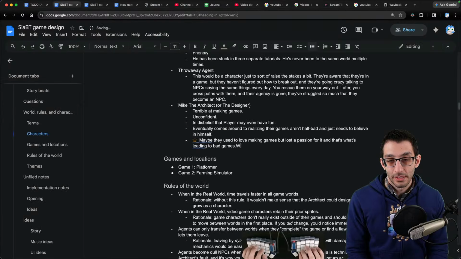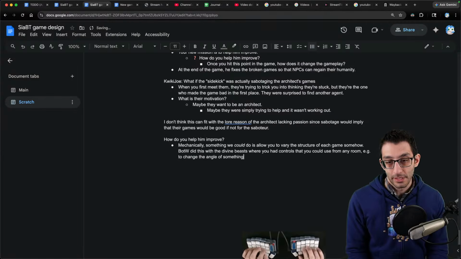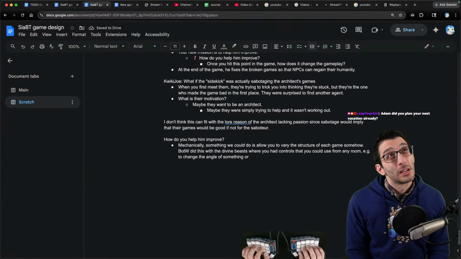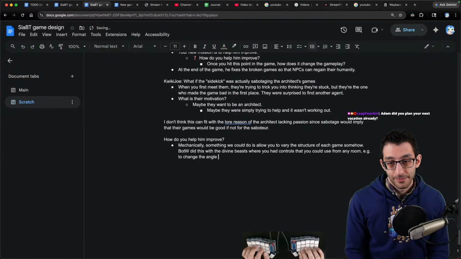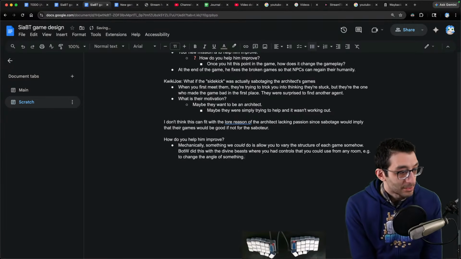Breath of the Wild did this with the Divine Beasts, where you had controls that you could use from any room to change the angle of something, or I don't remember how the other things worked. Yeah, I only remember the elephant one. You could change the angle of the trunk. So yeah, perhaps you have controls like, no, I don't know. Yeah, nothing's really coming to mind there.